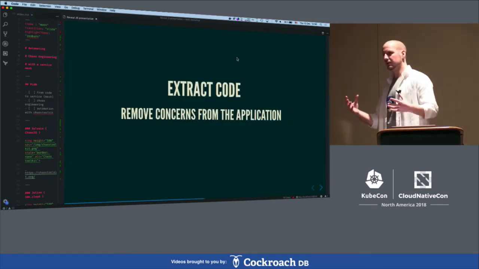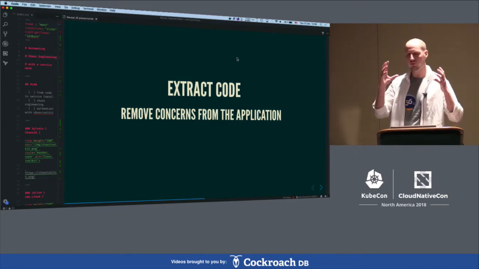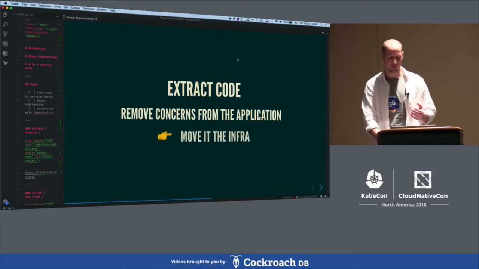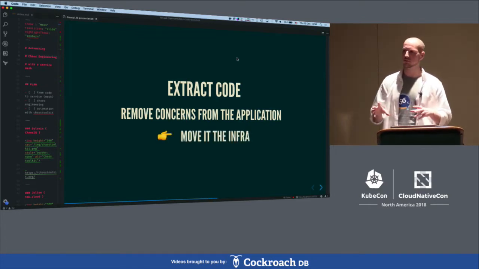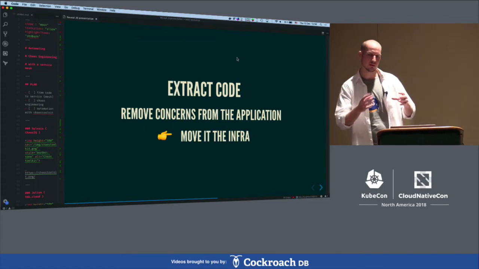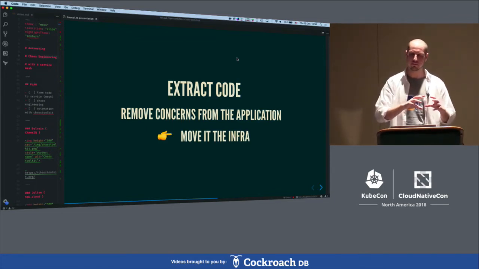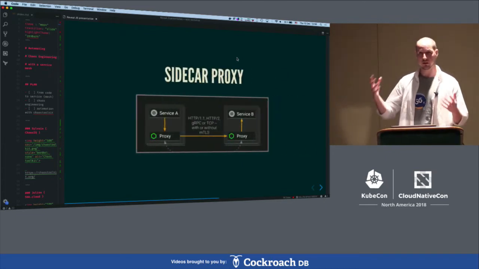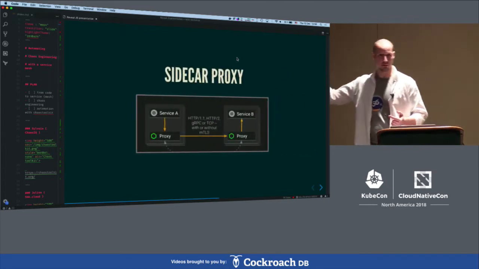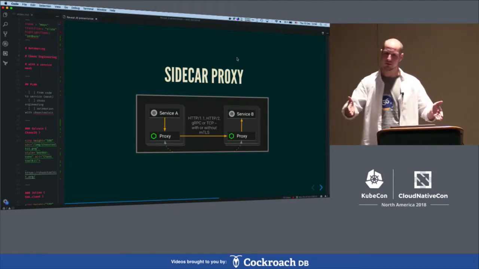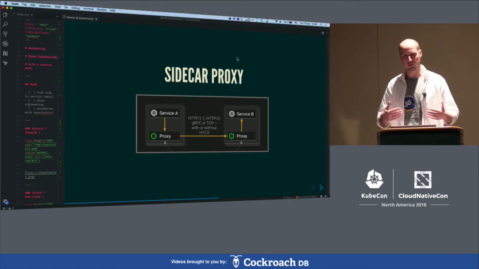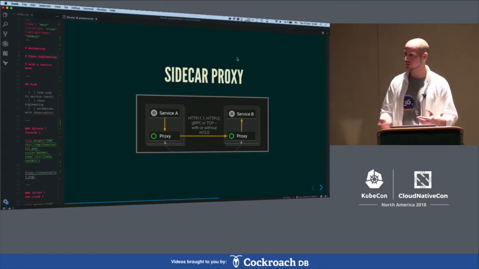And so the idea of a service mesh is also that you want to extract the code to remove those concerns from the application. And for that, we move it to the infrastructure. So instead of having code that you need to import and deal with, it becomes a separate piece that you deploy separately. And that is the pattern that emerges, the sidecar proxy. So you see, instead of service A talking directly to service B, you go through a proxy, and that allows for a lot of observability. You know all the traffic that goes in and out. You can do interesting things like mutual TLS and so on and so forth.